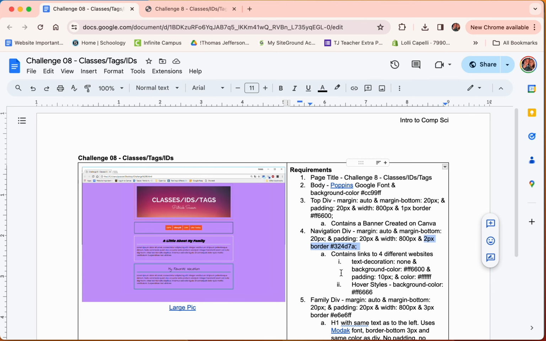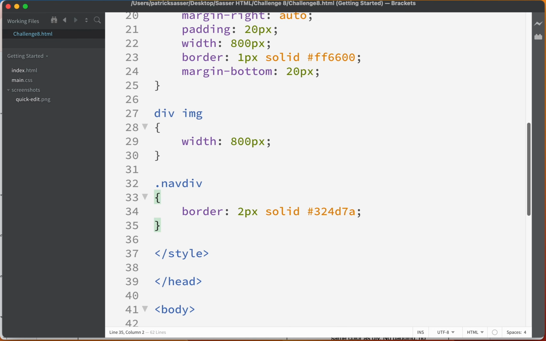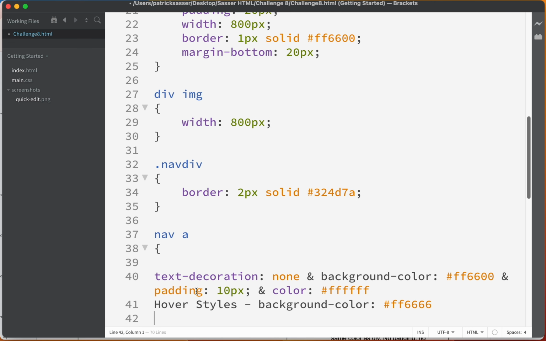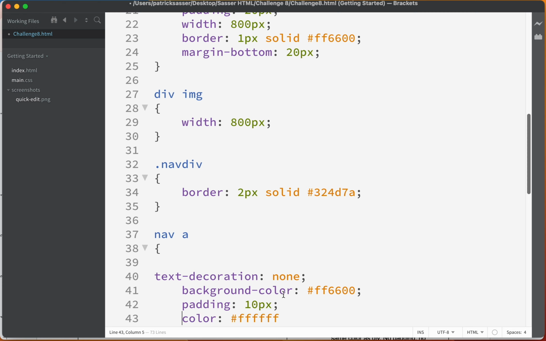And now let's look at the assignment sheet and see. So these you can see text decoration none, and it has a hover style here. So again, let's just apply these here. So let's do nav A. And we will copy this just so we can get a look at it, and we'll paste that here. So it has a text-decoration of none. It has a background color of FF6600 and a padding of 10 pixels and a color of white.